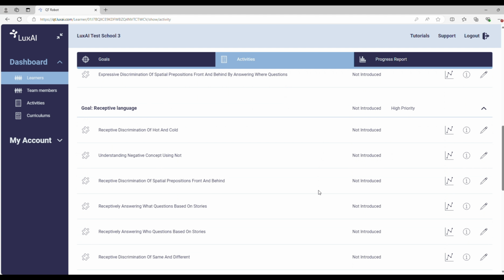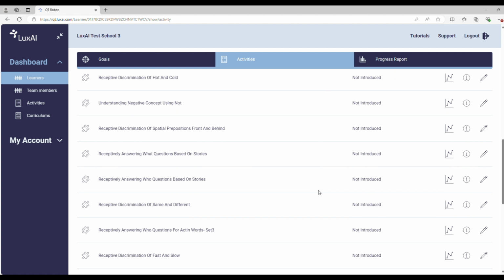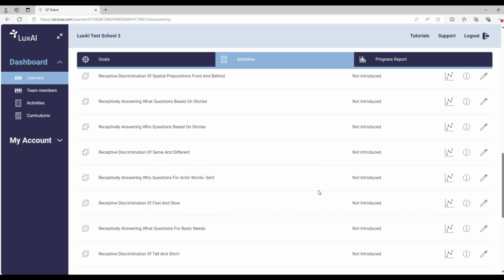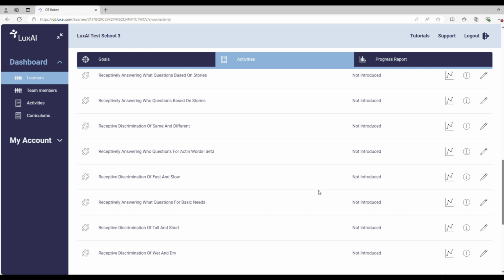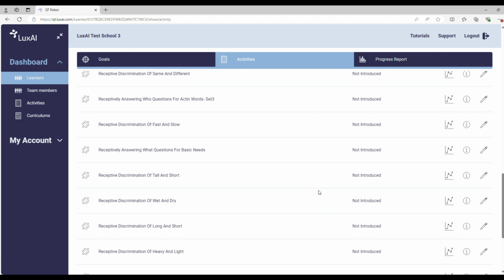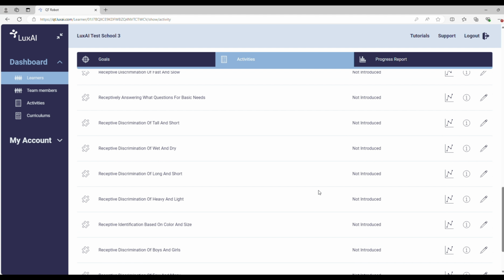For example, you can track whether the student has mastered a specific skill based on data collected from sessions focused on practicing that skill. Once an activity is marked as mastered, you can simply move on to the next activity on the list to practice a new skill with the student.